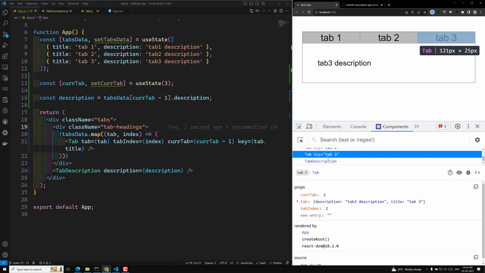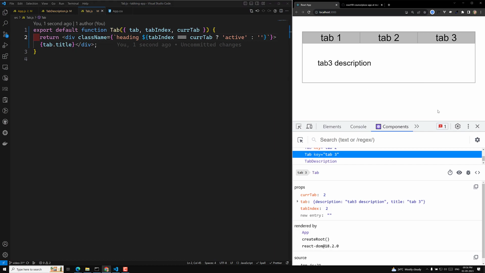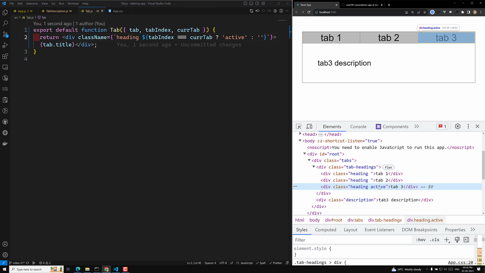And for the tab 3 also, we are passing current tab and tab index. Okay, it is tabIndex, not the index. So the spelling mistake is ours only. Now hopefully it should be able to get an active class for this one. So like this we need to debug it. So now we got the active class. For this active, let's apply CSS.